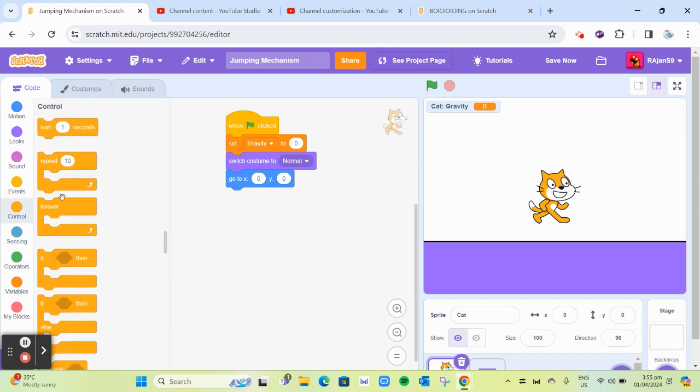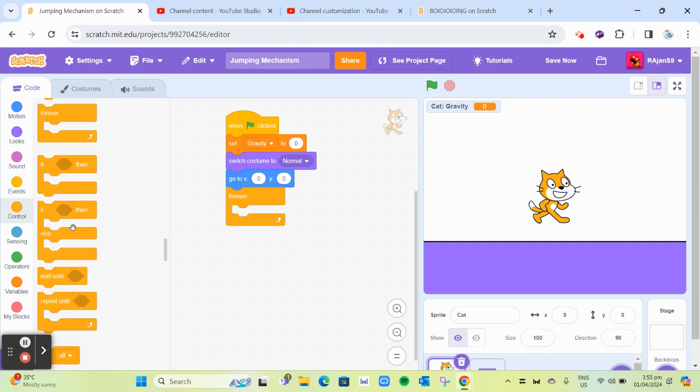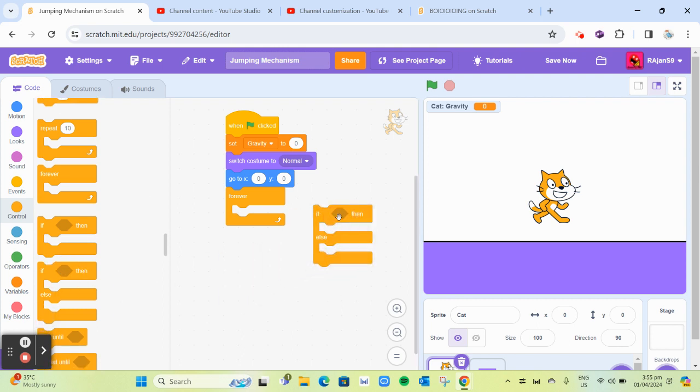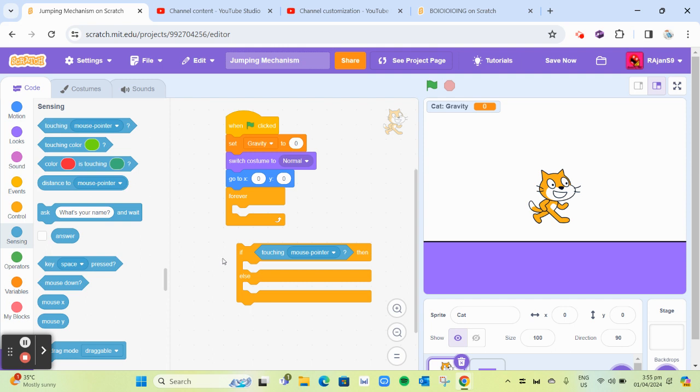Okay, now here's where our friend forever loop comes in, and then our new block we're gonna use in this channel is the if then else block. So for example, I'm gonna explain it. That means if this cat is touching the mouse pointer, this slot is what's gonna happen, and this slot is what's not gonna happen. So if the scratch cat is touching the mouse pointer, these commands are gonna run. But if it's not touching the pointer, these scripts are gonna run.